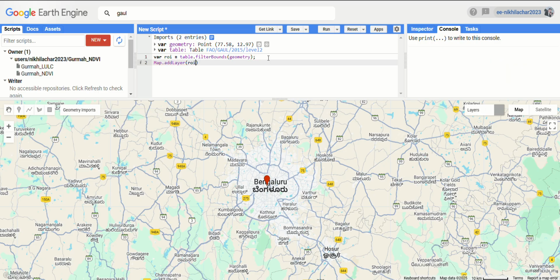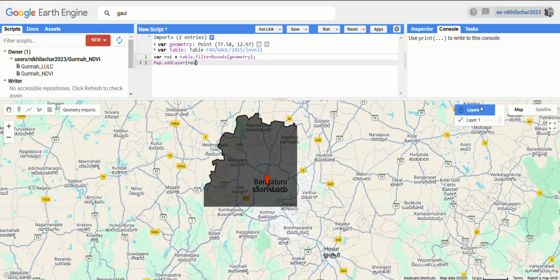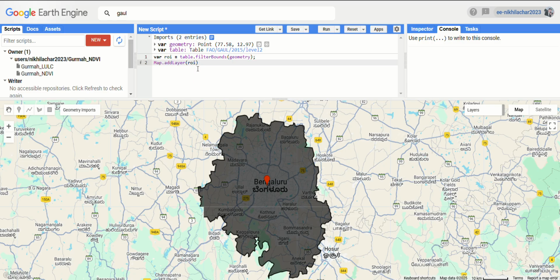Click on run. Here you can see our layer has loaded. I want to rename it as ROI for my reference, because it's showing as a layer name here, layer 1, layer 2, and that will create confusion in the further process. So I'm just renaming it as ROI. Now my region of interest is ready.